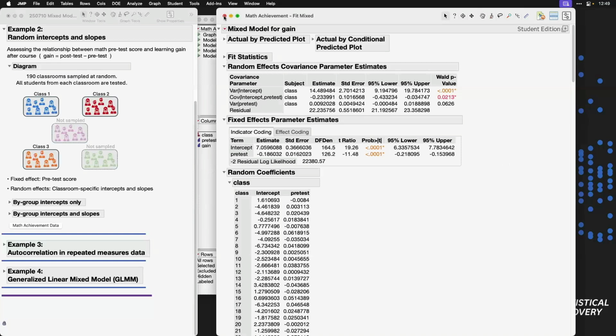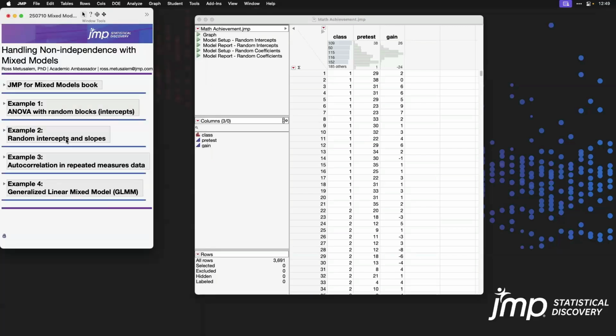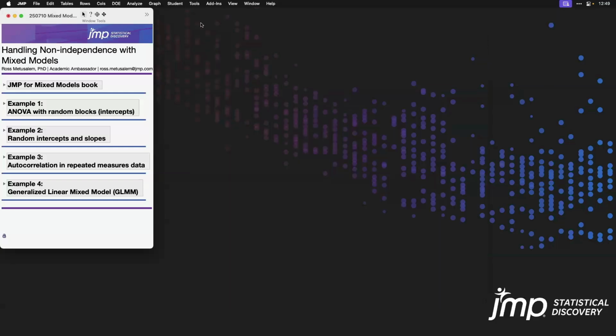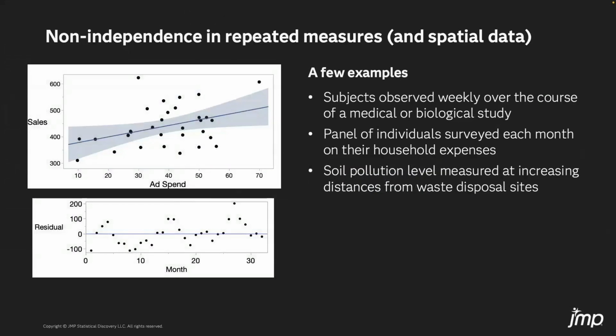We are already running a little bit short on time, so I want to make sure we give enough time to talking about autocorrelation in repeated measures data. So let's jump on over to talk about that briefly here. We may have to skim over a couple of the details, but let's set the stage here.